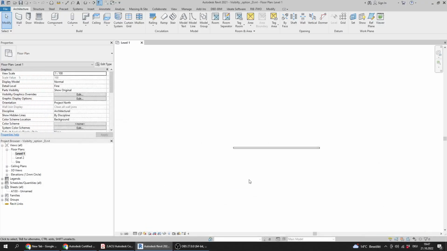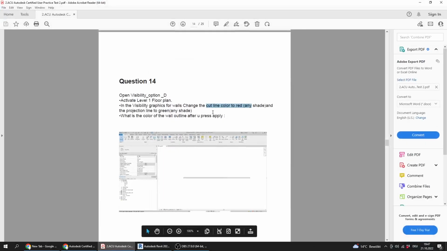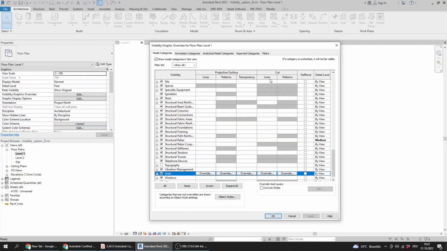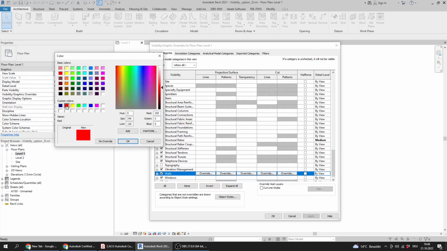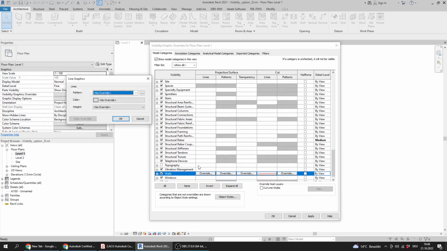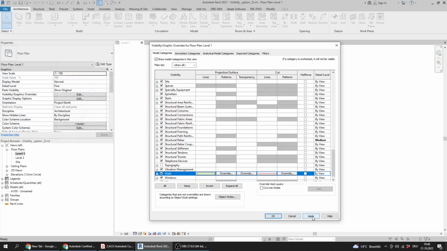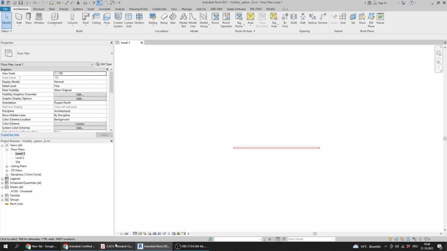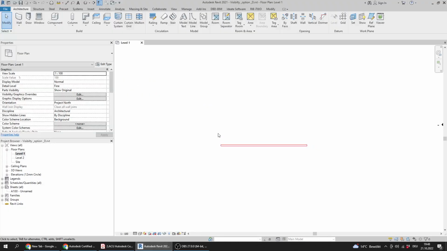I will change the cut, press VV and I will go to walls and I will change the cut line color to red and the projection to green. Okay, so here the cut line color, I will change it to red and the projection surface line I will change it to green. It's any shade, no problem, and press OK. And the question says what is the color of the wall outline after you press apply? And after I press apply, it's red.